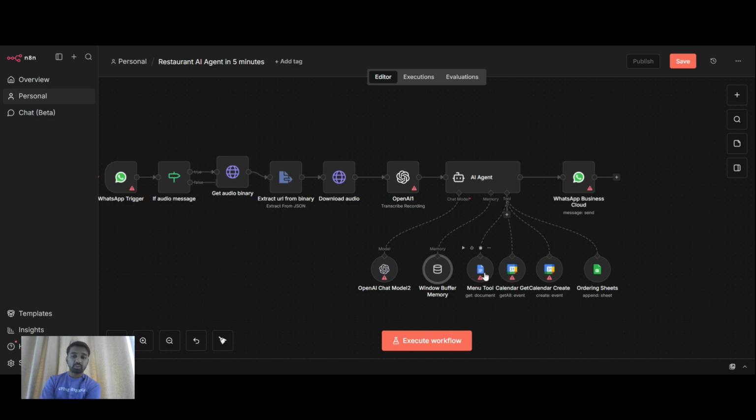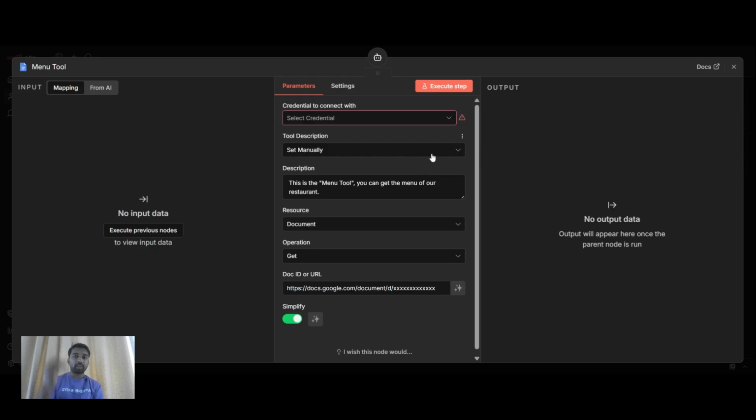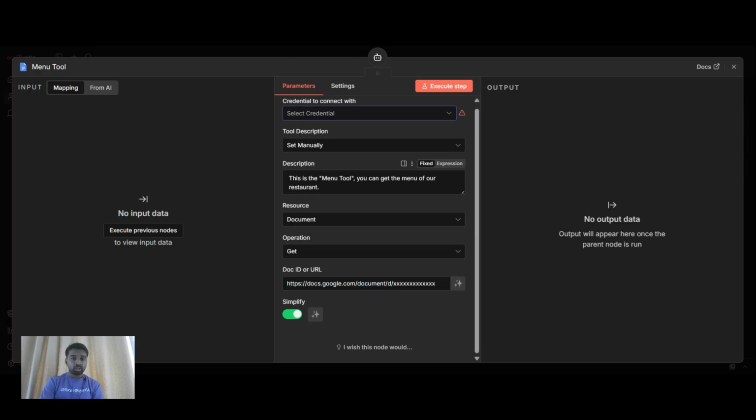So next is the menu tool. You need to connect your Google Docs where all your menus are kept. You just need to screenshot your menu. Okay, click a photo of it from your iPhone and then upload it to a Google Doc. Okay, and once you upload it to the Google Doc, save it, and you need to add your credentials, the name, and the different types of things that you need to add. This is a description which has been given over here, guys. And then just simplify, you need to add your Google Docs URL.